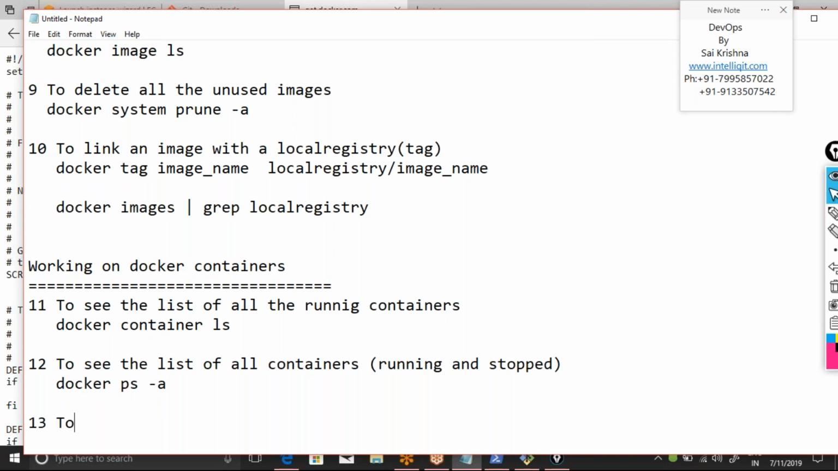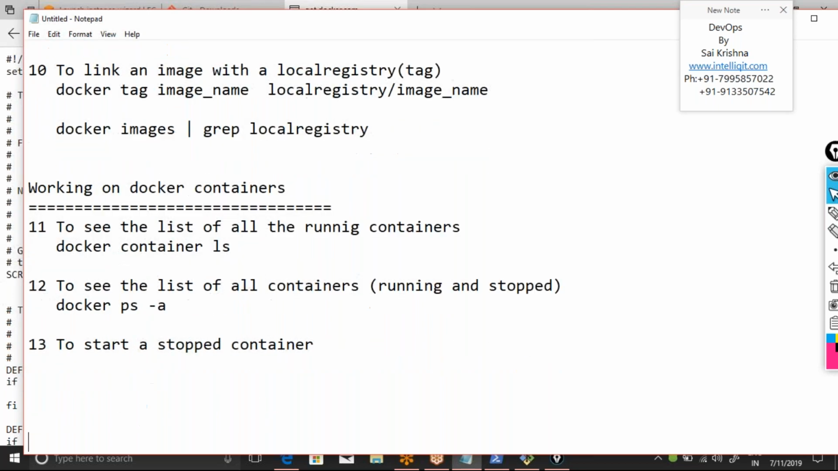Okay, the next one, to start a stopped container. All these commands go in a particular flow and it becomes very easy to identify that after doing a little bit of practice. docker start, and then you can give the container name, or else you can give the container ID. Okay, start. What is start? You stop the container, like shutdown, and now you would like to start it again. So you give the docker start command. The container is already running and you would like to stop it.